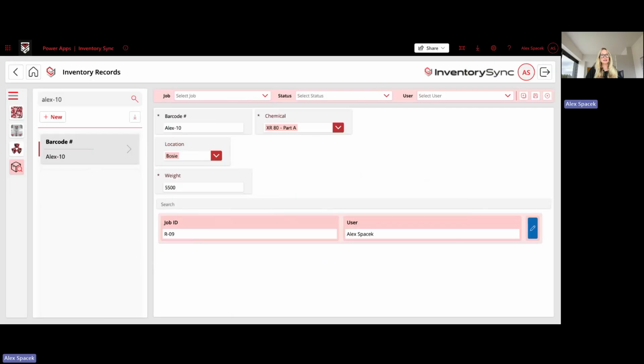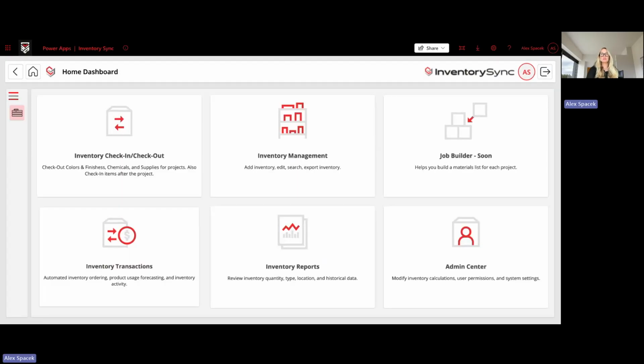Inside inventory records, you're able to see what jobs the product was used for and the current weight in stock for bulk ID, or if the item is checked in or checked out for unique ID. As you can see, we are in bulk ID mode. Next, we are going to move to the inventory transactions tile, which shows a detailed log of all inventory activity.